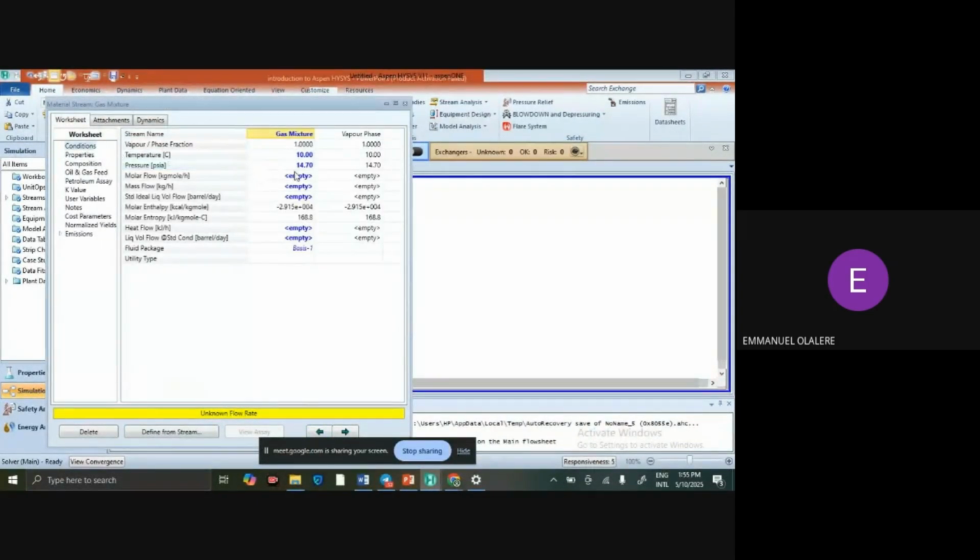All intrinsic properties have now been calculated. See the vapor or phase fraction, our phase fraction is 1. It means all our components are in gaseous state. We don't have any liquid in our stream. See this, an intrinsic property calculated, molar enthalpy calculated, molar entropy calculated. Why? Because they are intrinsic properties, because they are not dependent on mass. They are not dependent on flow rate. Irrespective of the flow rate I specify, these are constant.